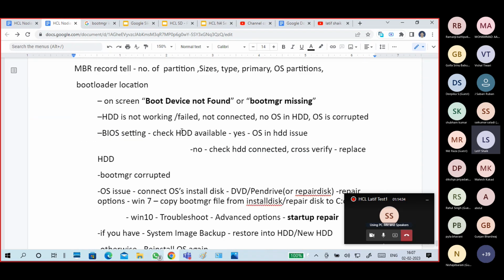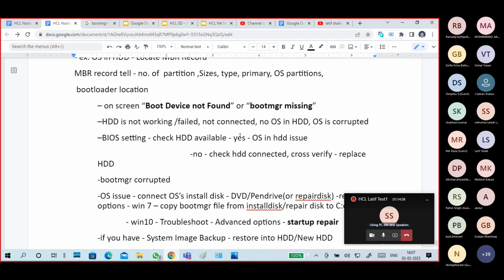If it is showing, then it is an operating system related issue. Go to the BIOS and check that the hard disk is available. If it is available, the issue is with the operating system in the hard disk. Either the operating system is corrupted or there is no operating system. If your hard disk is not showing in the BIOS settings, then what to do?